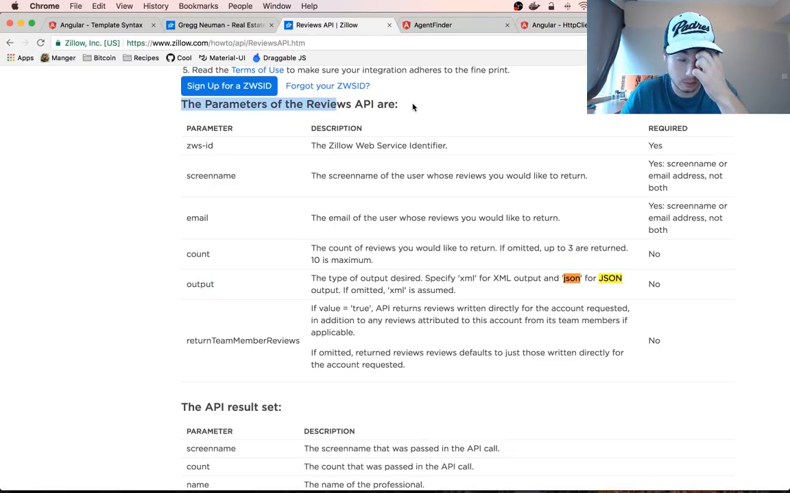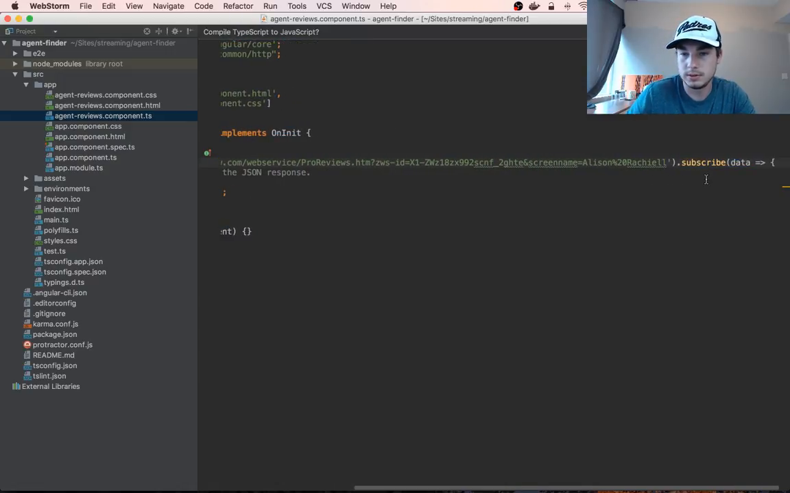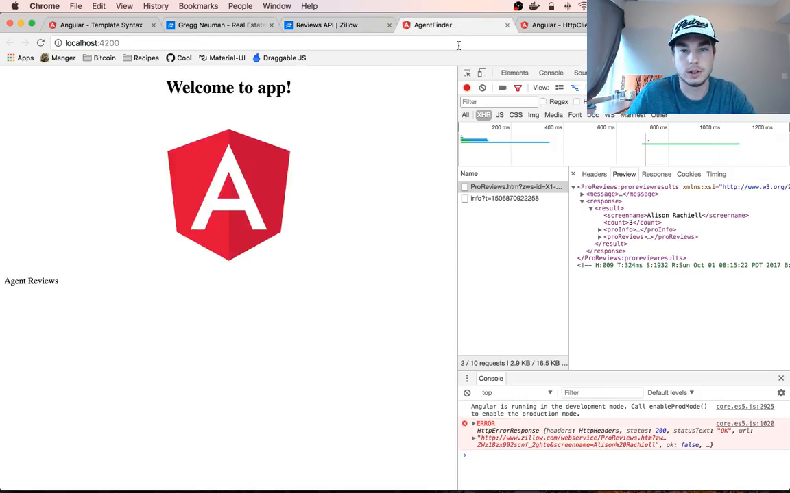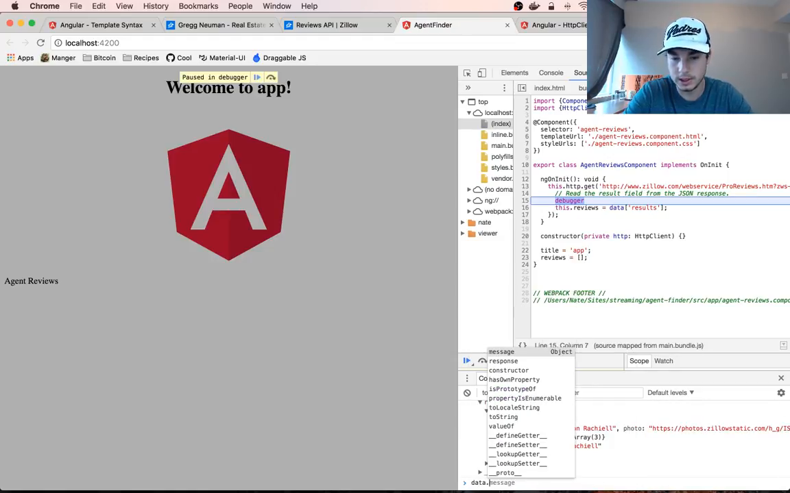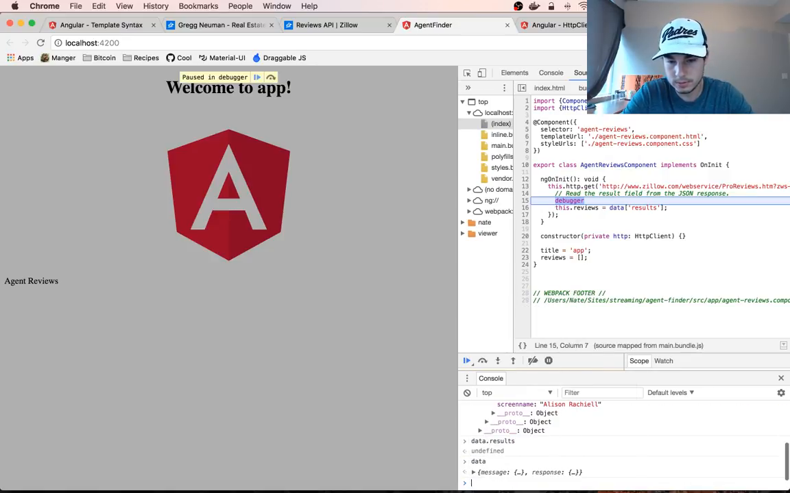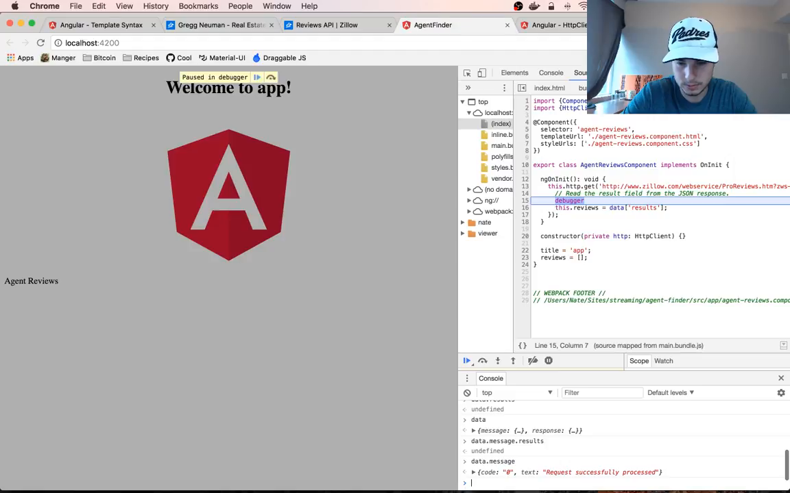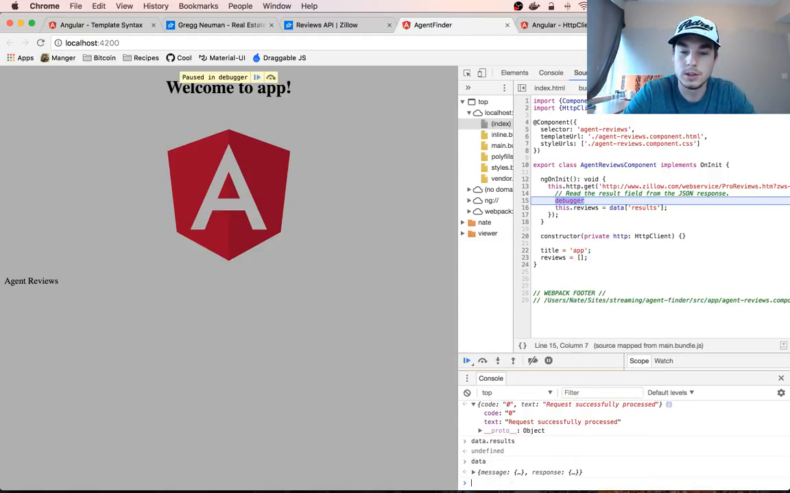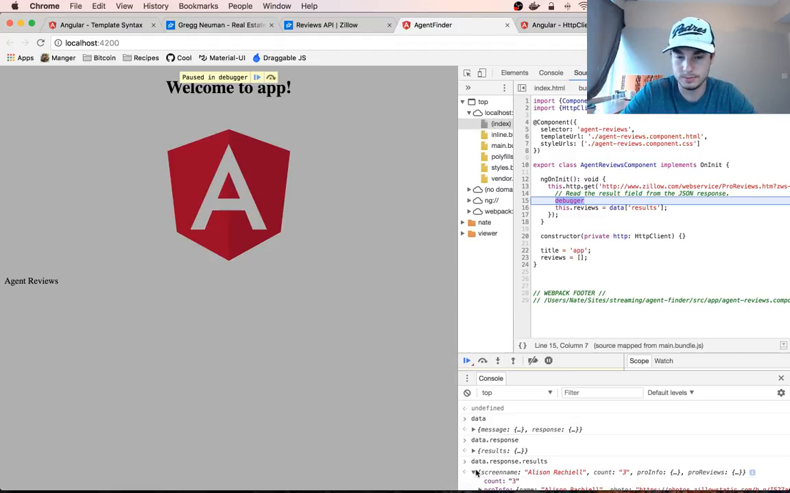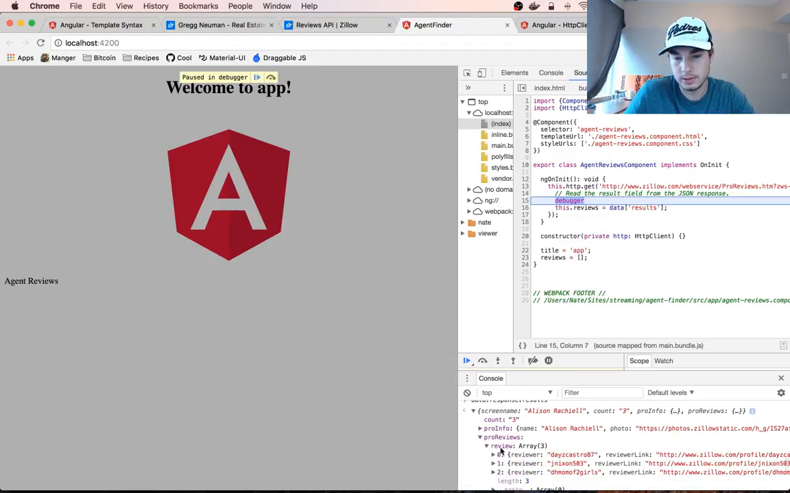So I'm in the reviews API docs, and it looks like we can set this JSON output format. So let's do that, and output equals JSON. See if that's better. Hey, look at that. So data now: request successfully processed. So we should be able to do data.results. Data.message.results? What is it? No, it's not data.message. Data.response.results contains all the information on our agent and the reviews.